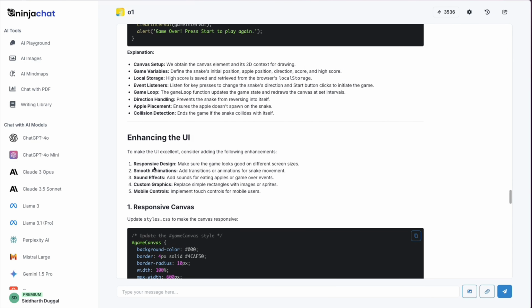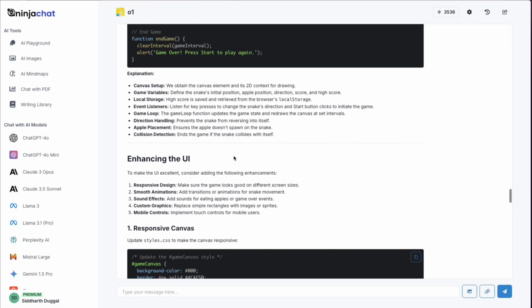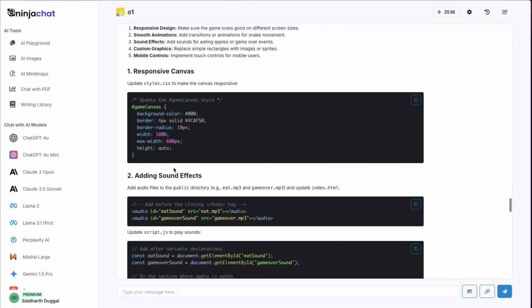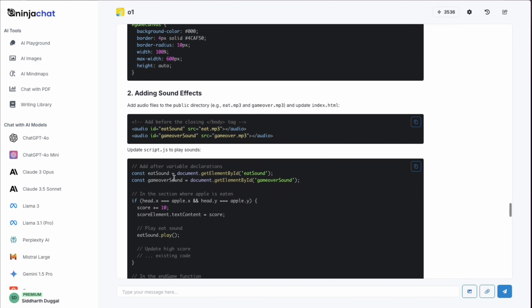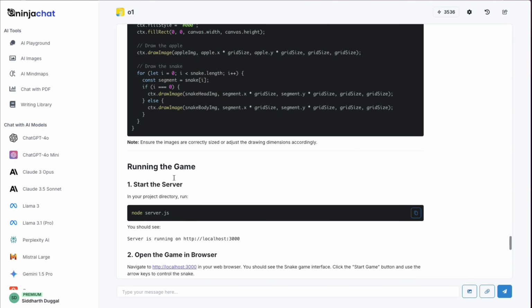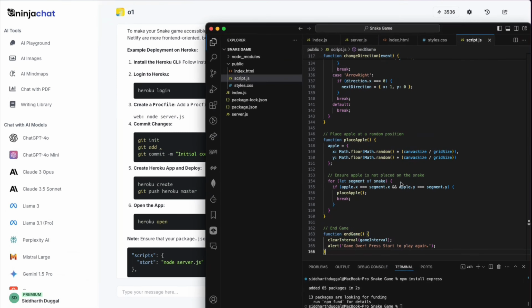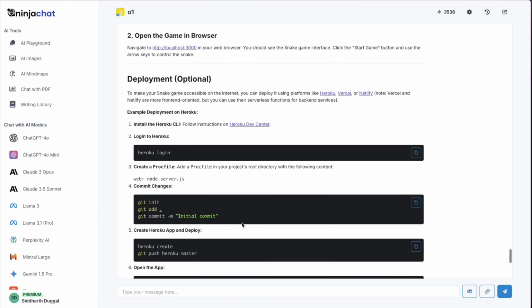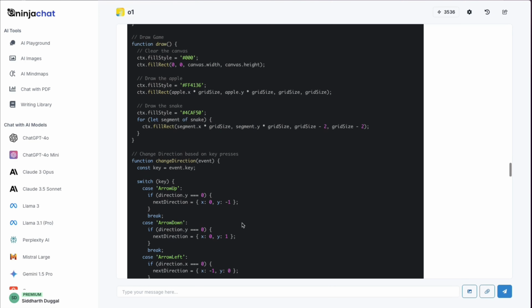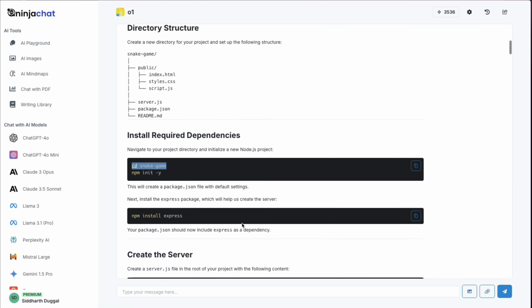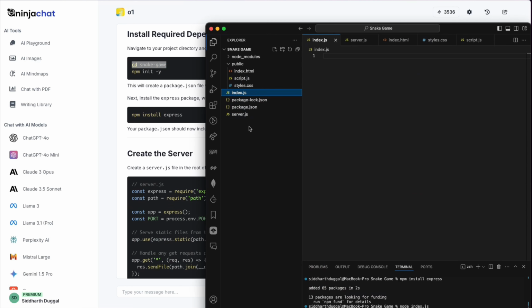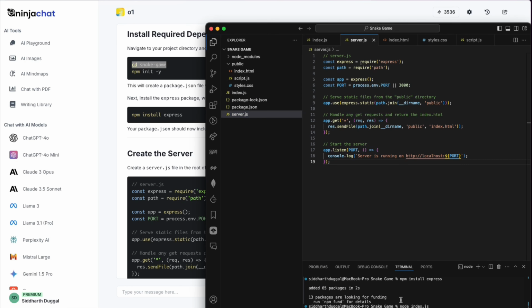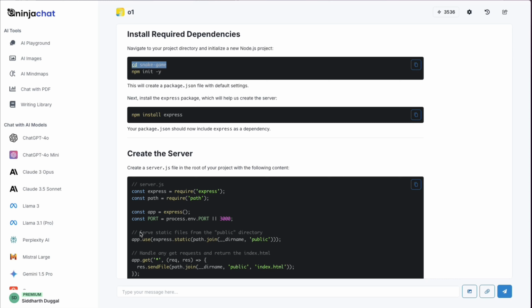It gives a few extra steps after generating the raw code, like how to add a responsive canvas, adding sound effects, and a bunch of that. But let's go ahead and actually run this code locally and see how it did. Let me do node index.js. Seems like nothing happened. Oh, it's because I actually never pasted the index.js file. That is my bad. Oh, it's because we have server.js, right? My bad. Okay, cool. So it's running on localhost 3000.